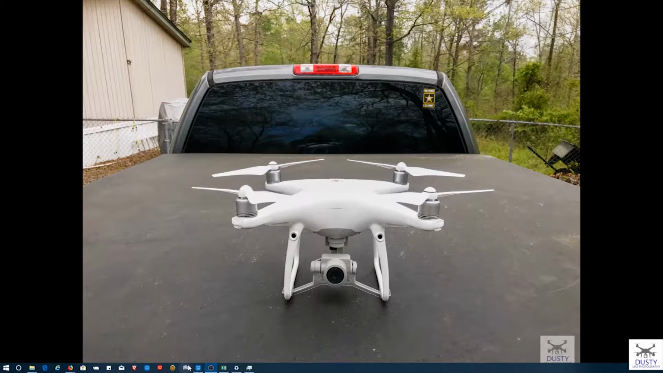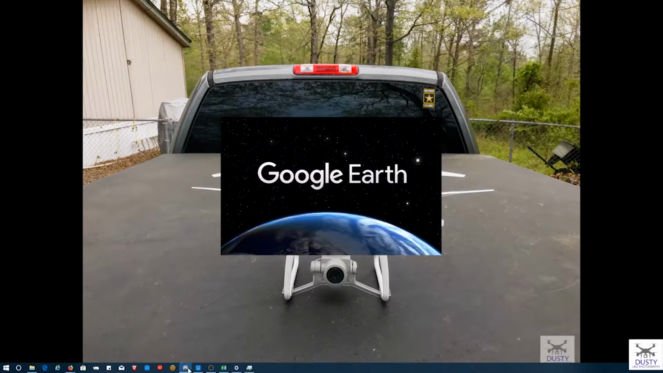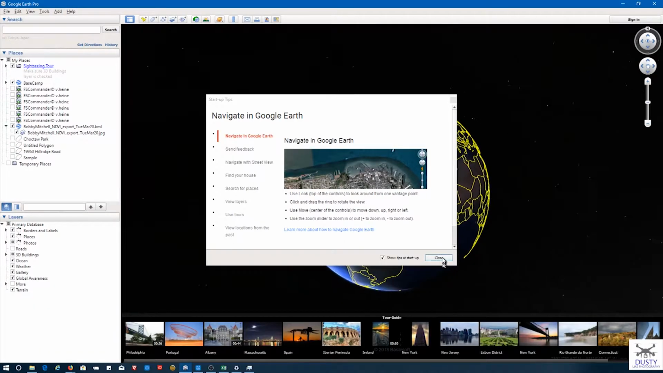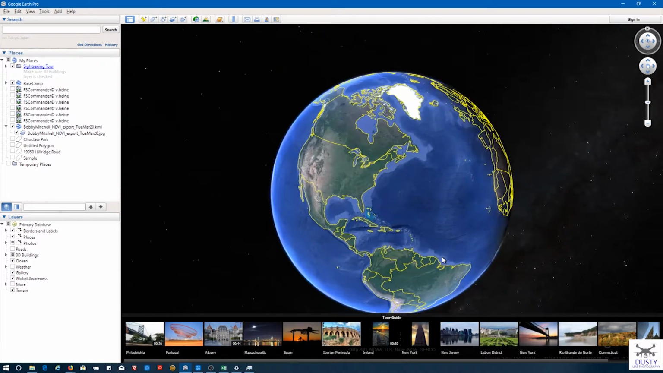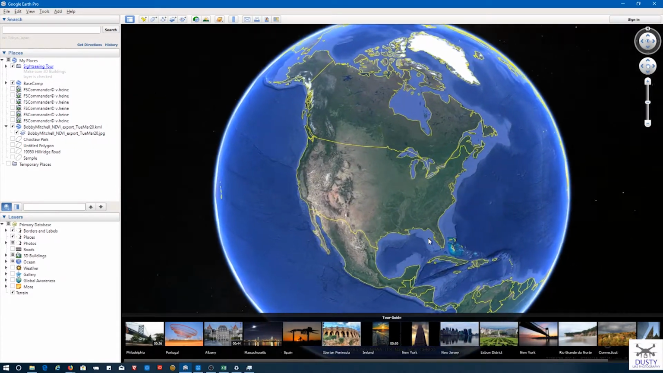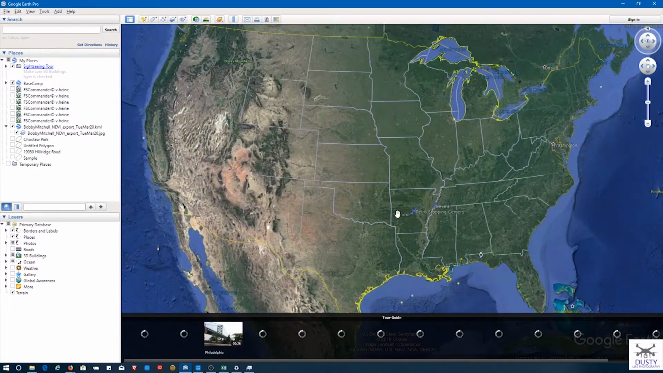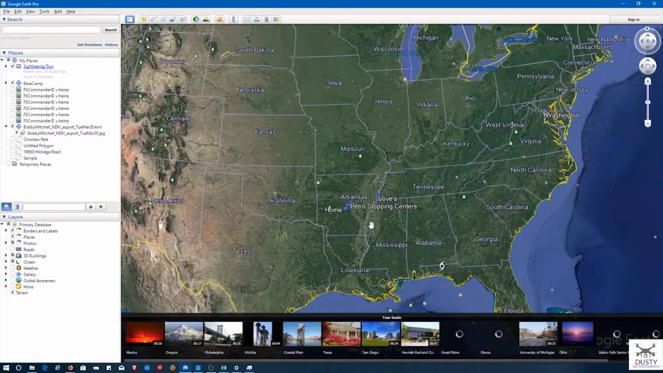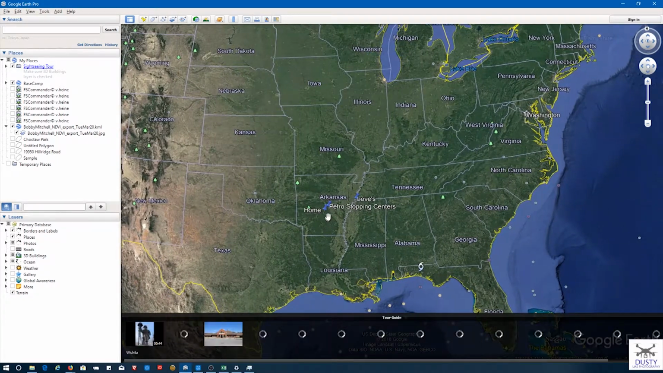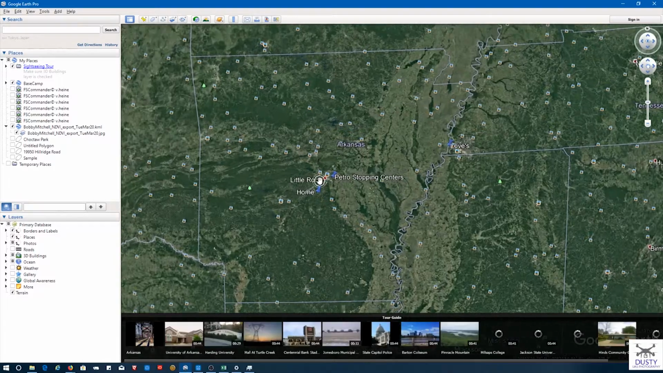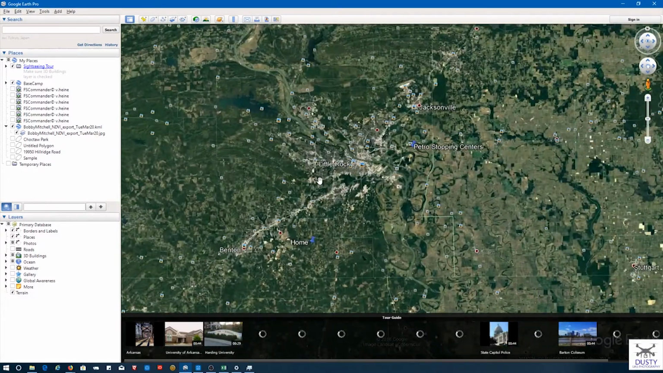First thing you want to do is open up Google Earth Pro. And as it opens up, it's going to start to zoom and come down. Now you want to zoom in to where you're going to be at. Now this is going to be in 3D mode. So once you get to where you want to be, you'll need to go to it almost directly overhead. And I'll show you how to do that here in a second.